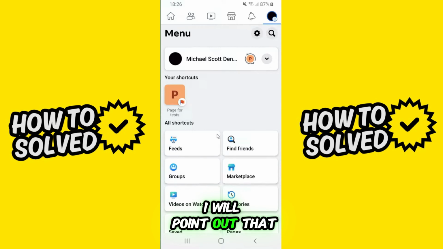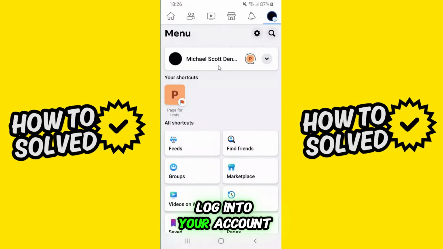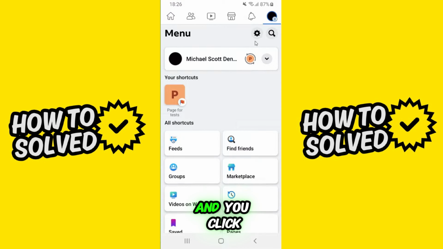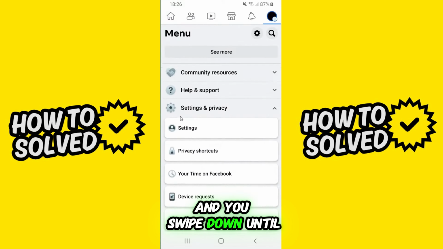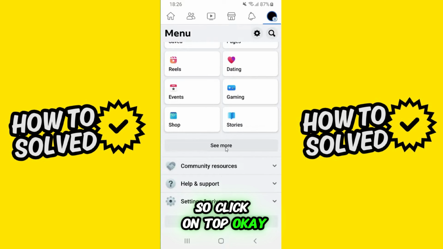First of all, I will point out that this process works on Android, iPhone, doesn't matter, okay? First of all, you need to click on Facebook and log into your account, the account that you want to delete birthday wishes. Then you need to click on the last option right here at the top right corner, okay? And you click and you swipe down until you find settings and privacy. So click on top, okay?